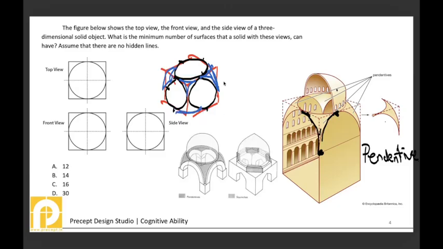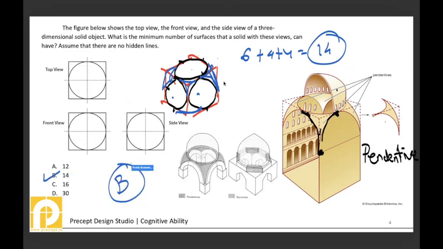So the total number of surfaces, we have 6 faces, plus there will be 4 pendentives on top and 4 pendentives on the bottom. So 6 plus 4 plus 4 comes to a total of 14. The correct answer is option B here. Okay, we'll move to the next one.